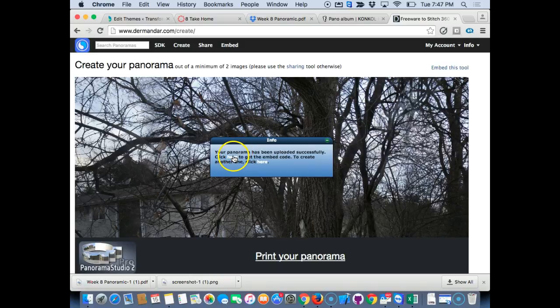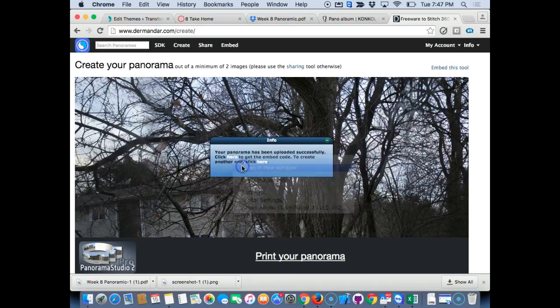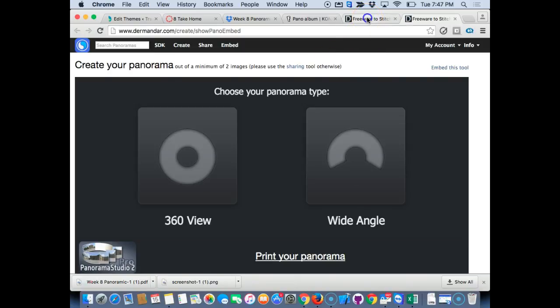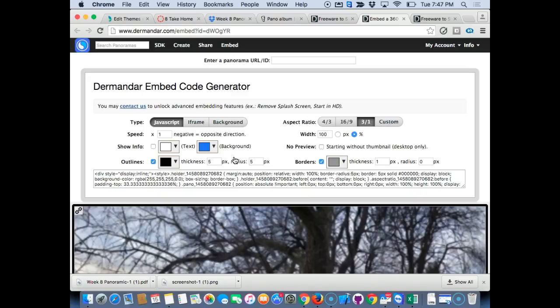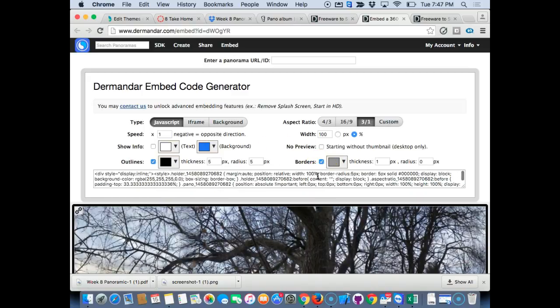Click here to get the embed code. To create another one, click here. Now, if you're a web person and you have a website or you want to post this on a website, it gives you the embed code, and I think I have to click on it within that pop-up. It gives you the embed code for that right here. You just basically copy and paste this code into your site.